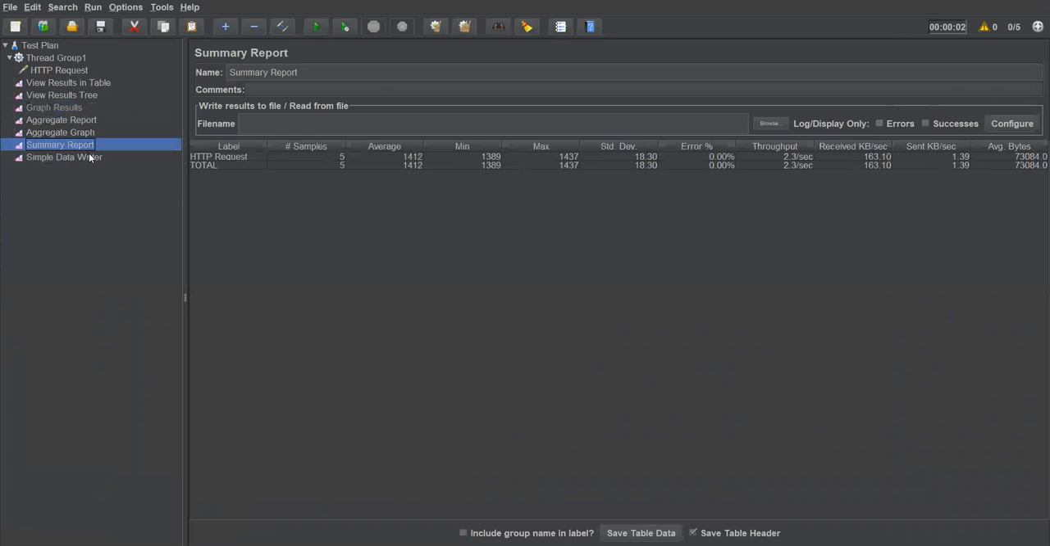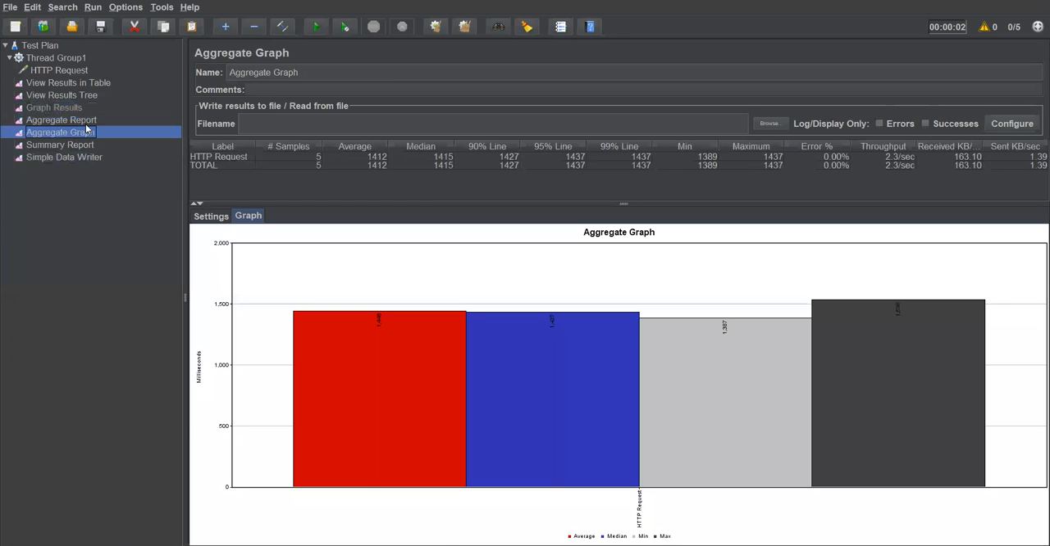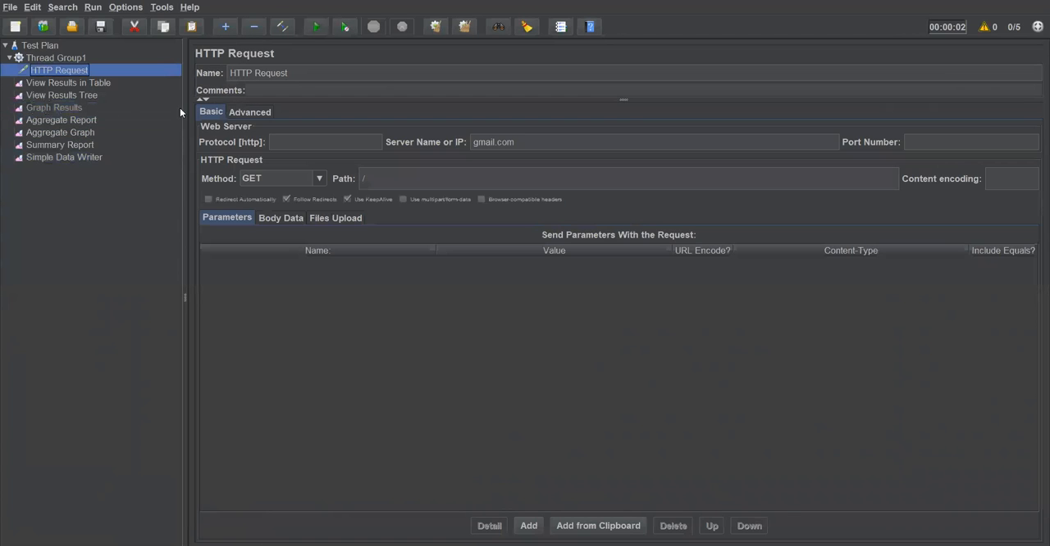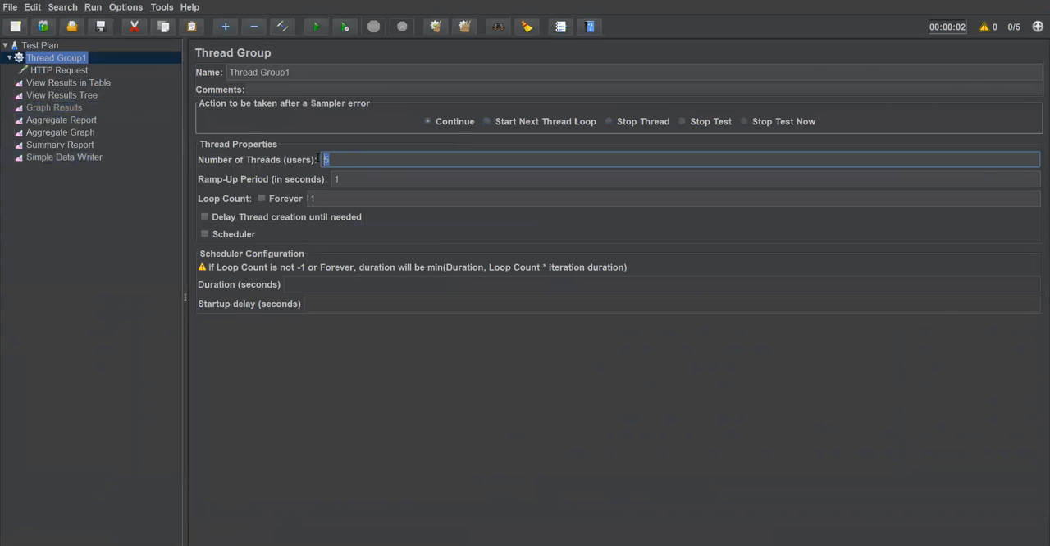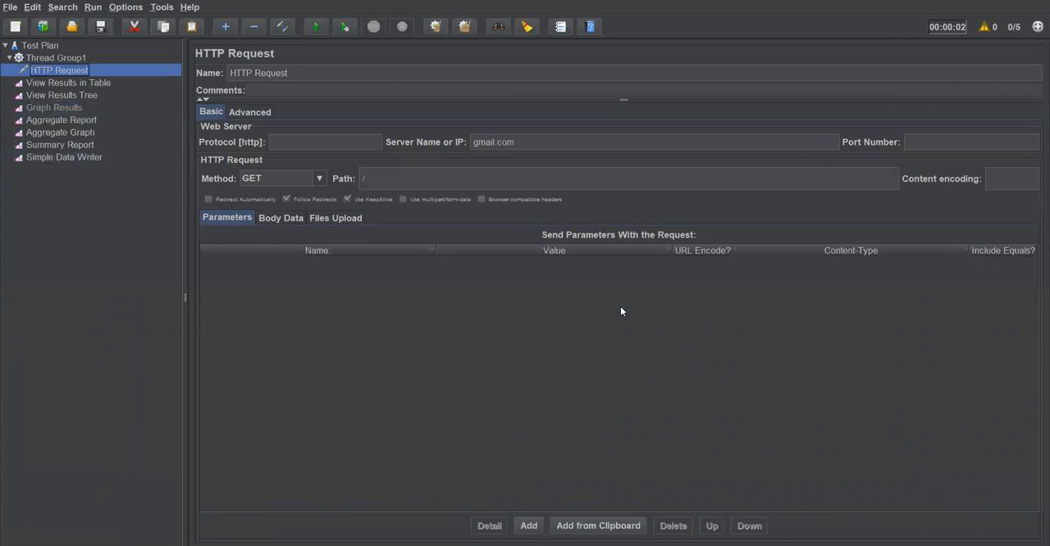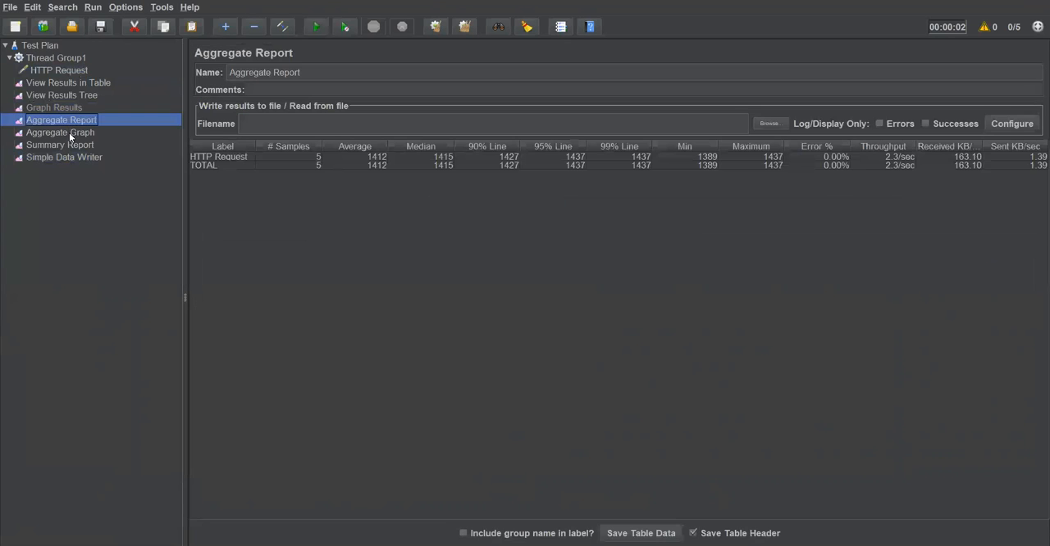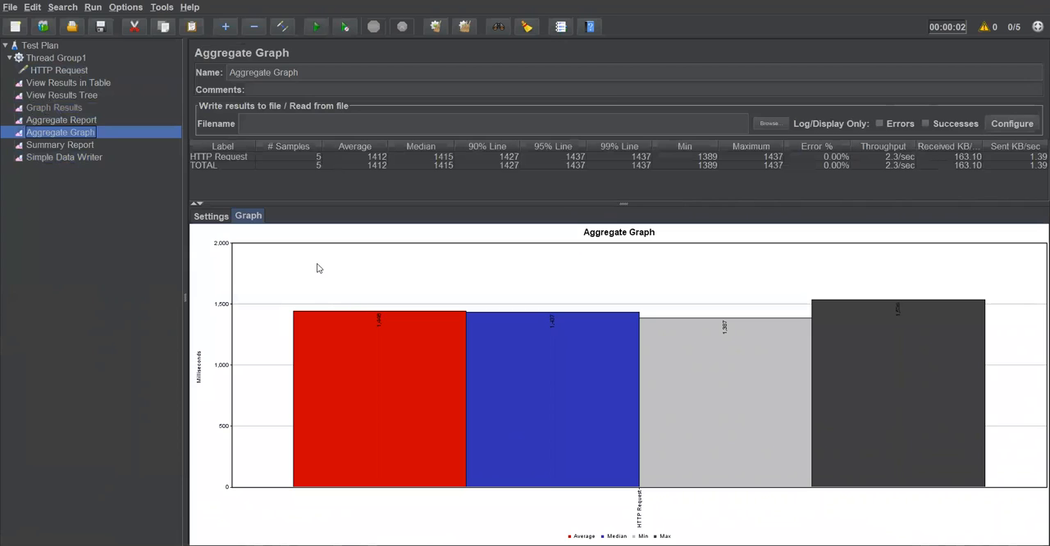Normally, when I use these kinds of listeners, it will take a lot of time to collect the data from the results. This is just for learning purposes, so I created only 5 threads and just one request. But in real time, you will run heavy load with multiple requests. In those cases, it will take a lot of time and consume a lot of memory, and populating this UI will take a lot of time. So your results will not be accurate.